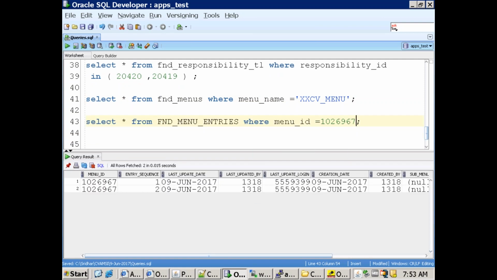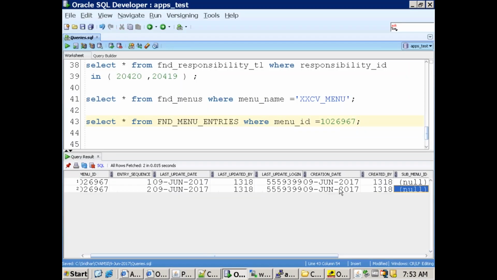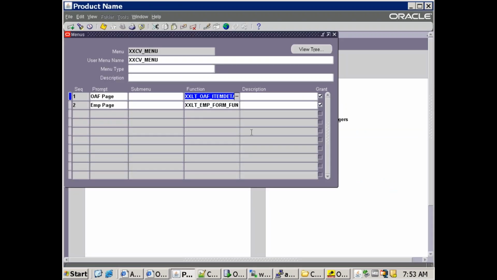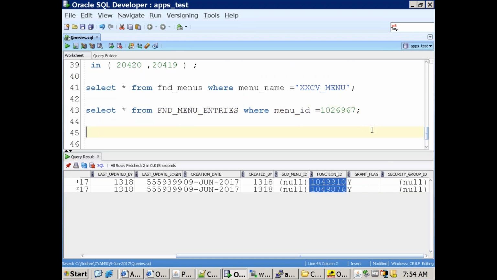We'll have two records here. And if you see here, it is not showing your function name. It just shows the function ID. If you assign a submenu, it will have a submenu ID. If you're assigning a function, it will have a function ID. Now, if you want to know the function names, we have to go to another table called fnd_form_functions.